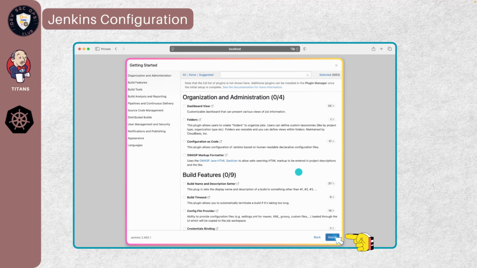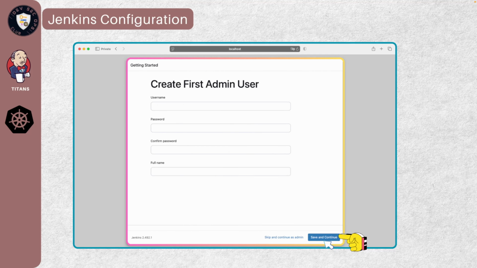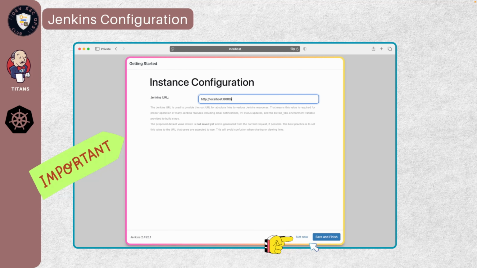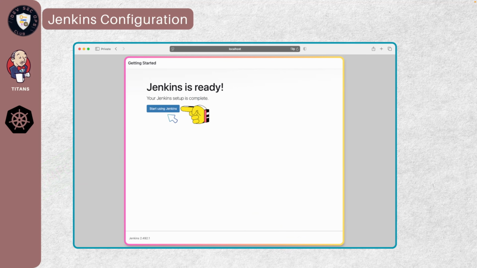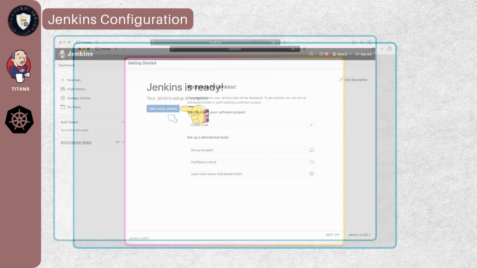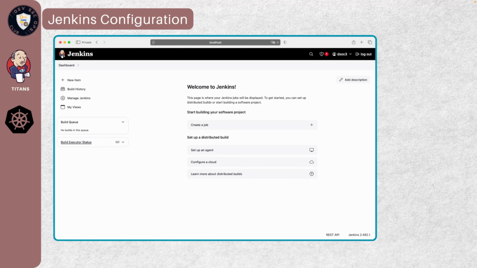Of course, it's the harder way, but I would say harder is better. Then install, and because we didn't select anything, nothing gets installed. Create your user. Once it is done, save and continue. On this screen, it is important: you will see something like this, but don't do this. Just click on not now. I will explain why when we switch to the UI. After that, start using Jenkins. And boom, our Jenkins is up and running.